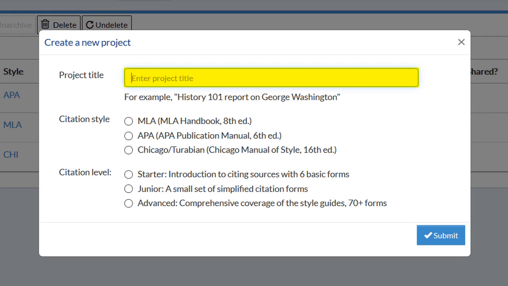You're going to title your project. So in this case, we're going to do a project on autism. I'm going to be doing this in APA, and I'm going to choose advanced. You're a college student, so please always choose advanced. Hit submit. So once you've created a project, then it should take you to your dashboard for that project.